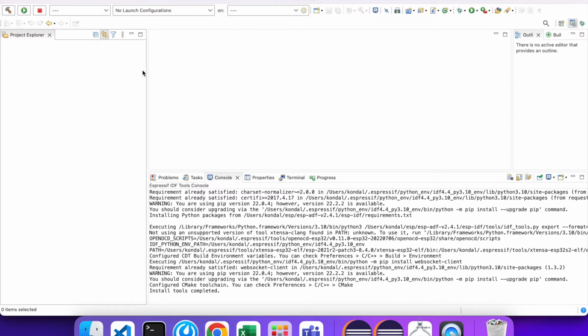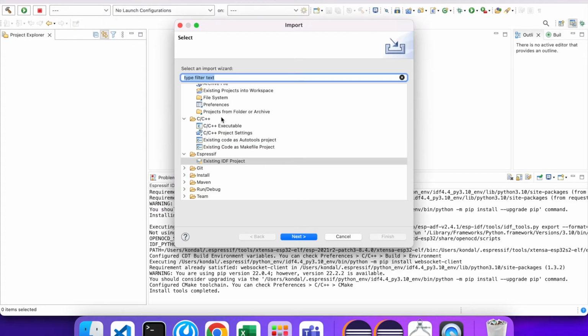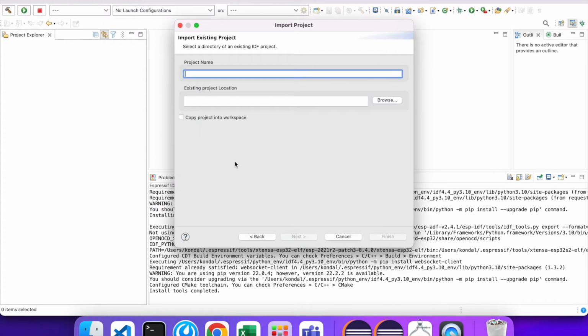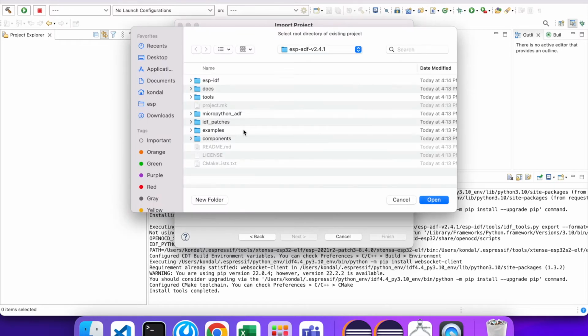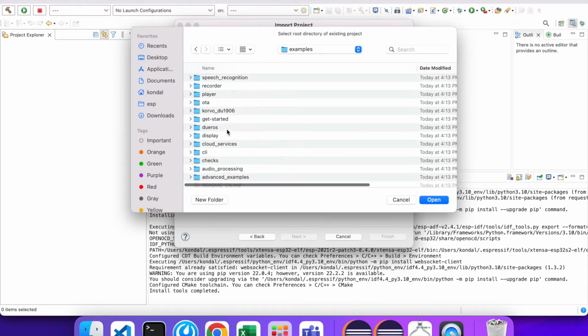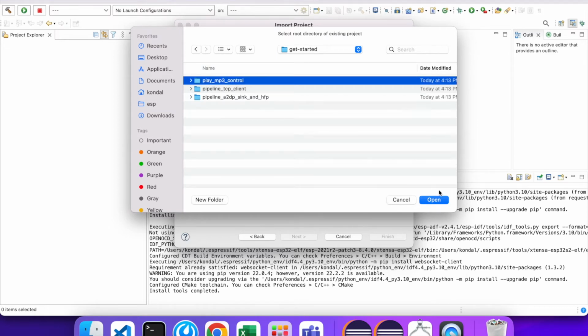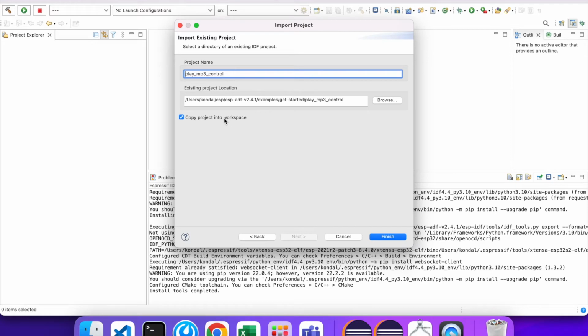Alright, so next, since we have configured the environment, we can import an example from the ADF list. For that, click on File, then click on Import Existing IDF Project. The menu says importing an IDF project, but you can also use it for ADF as well. All it's going to create is the required Eclipse artifacts. So let me select some of the examples from here. Go to the examples list and go to get-started. Select the MP3 control and make sure you copy this project into the workspace.